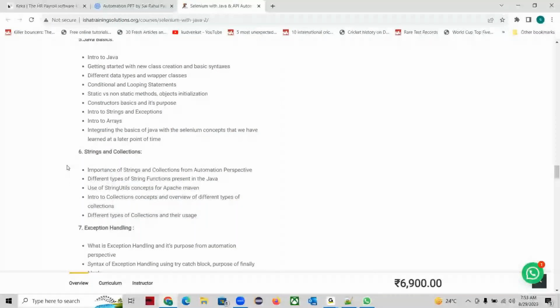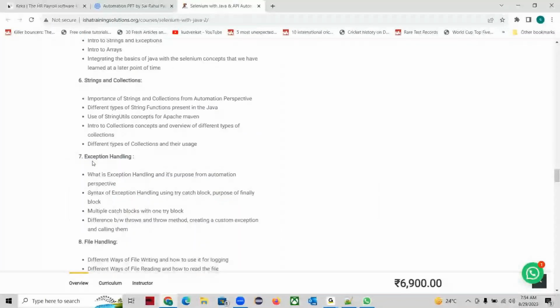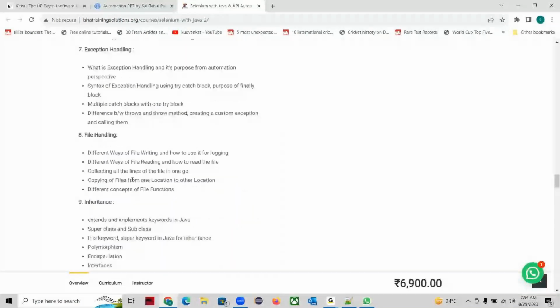What is exception handling and its purpose from automation perspective? What is the syntax of using exception handling using try catch block? Purpose of finally block. How do we use multiple catch blocks with one try block? What is the difference between throws and throw? How do we create a custom exception and call them? What are the different ways of writing a file and how do we use it for logging? Different ways of file reading, collecting all the lines of the file in one go, copying of files from one location to another location, different concepts of file functions.